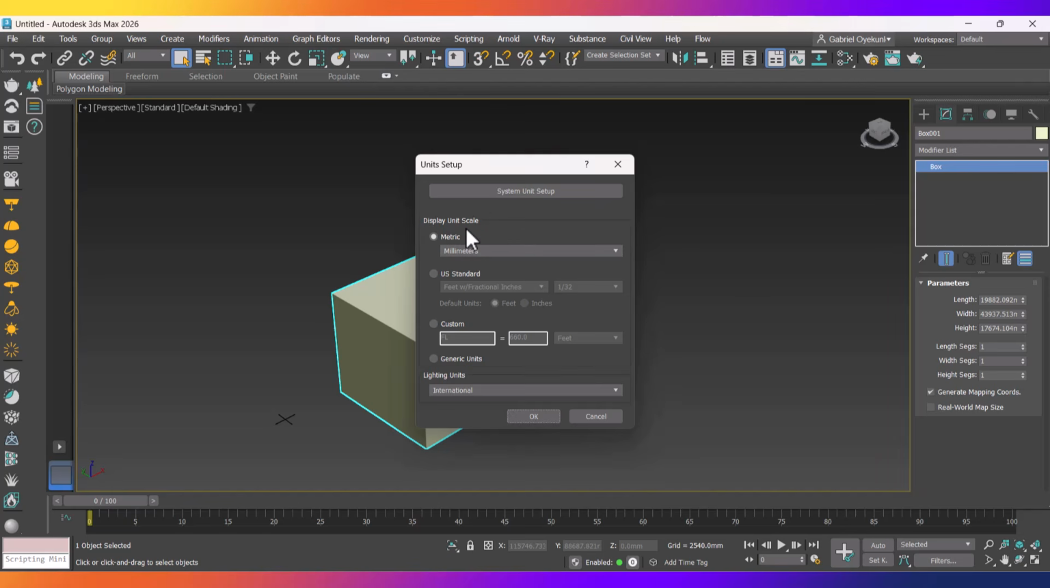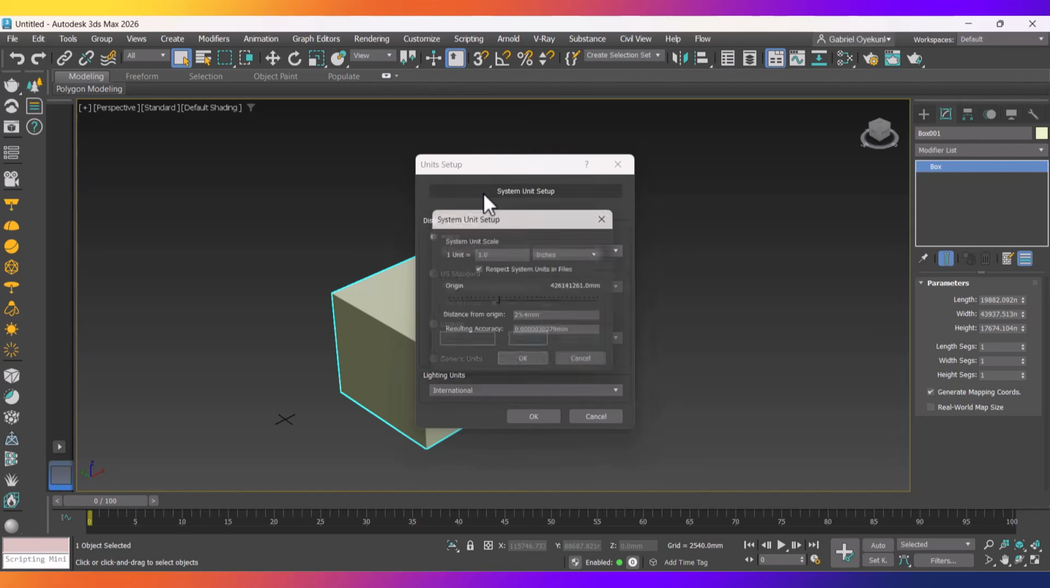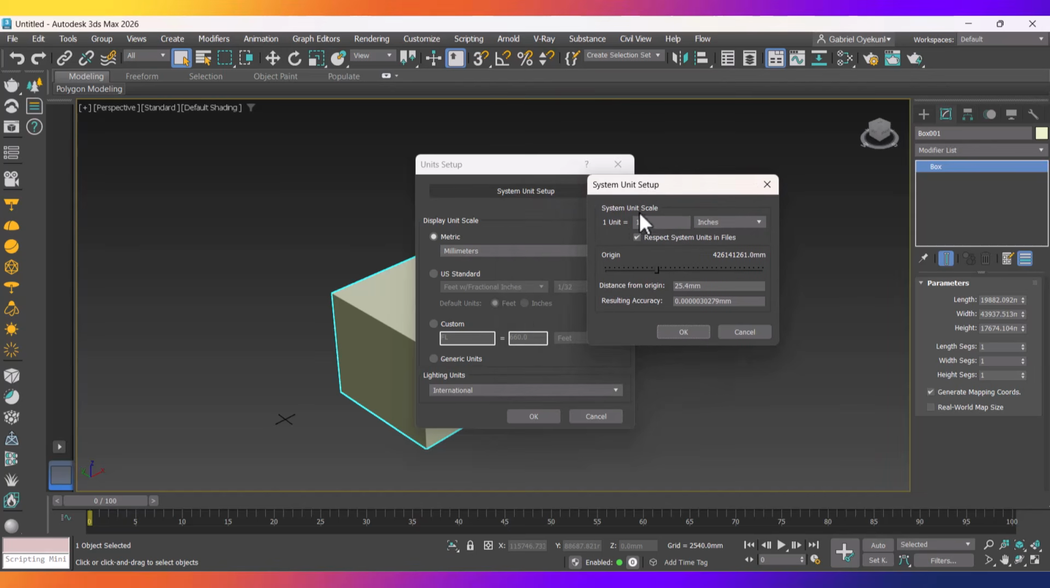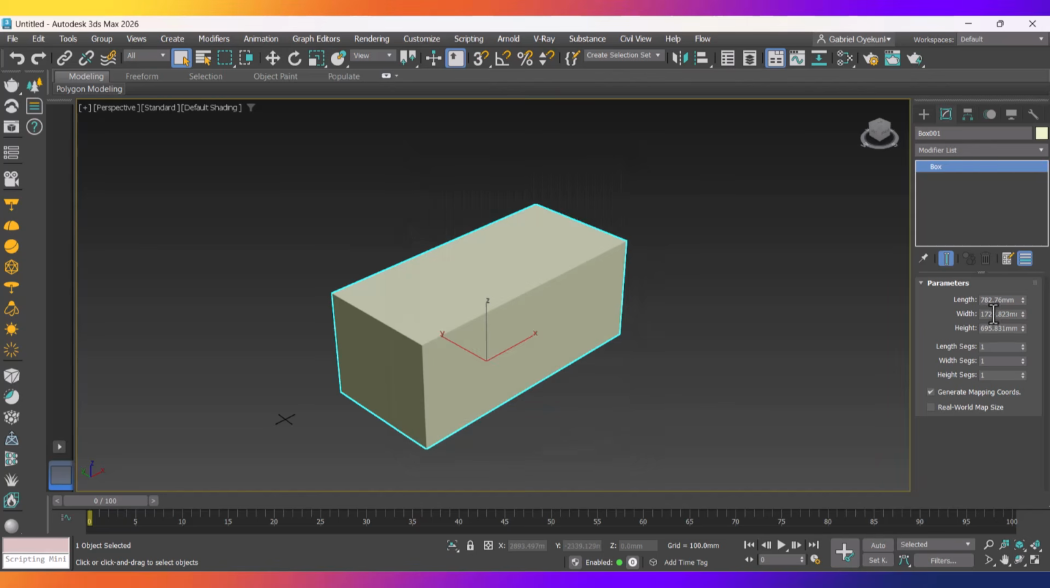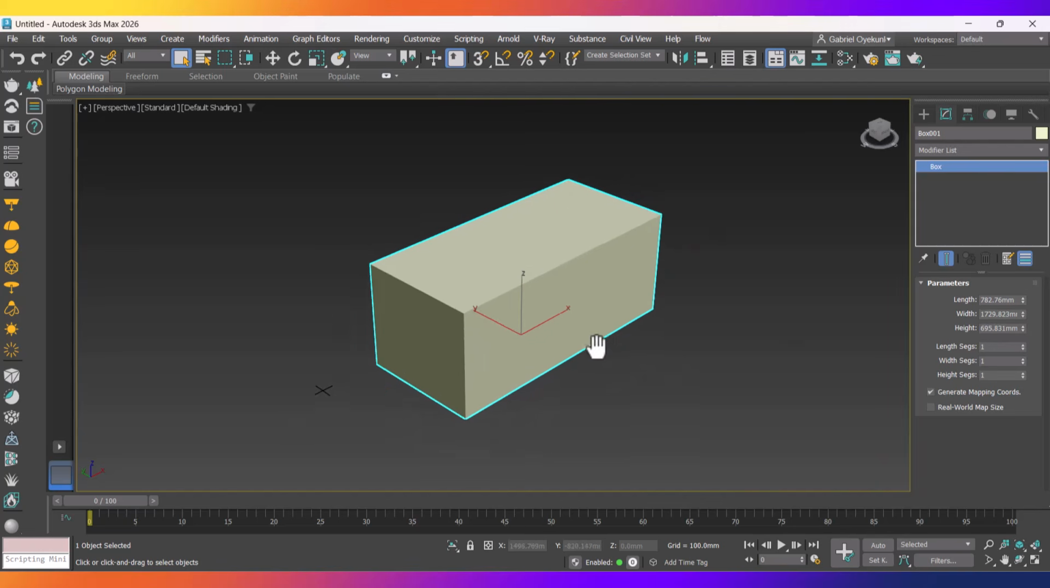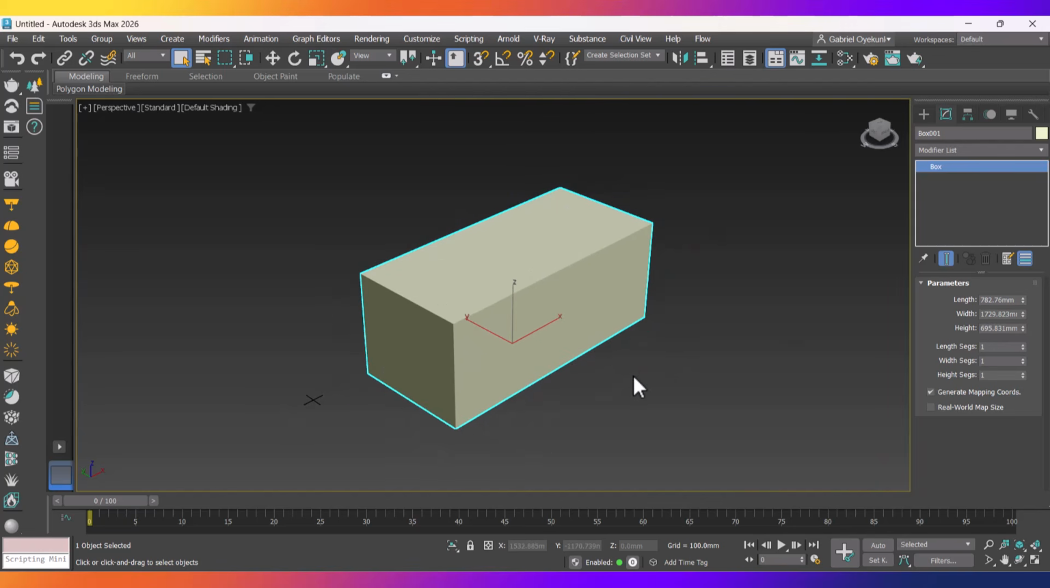After you set the display unit scale, you will need to set system unit scale too. Very, very important. And I will advise that you use the same. I always use the same. So I'll click millimeters, and you can see now that the numbers are back to millimeters altogether, and it looks like what we created before. So that's for the unit.